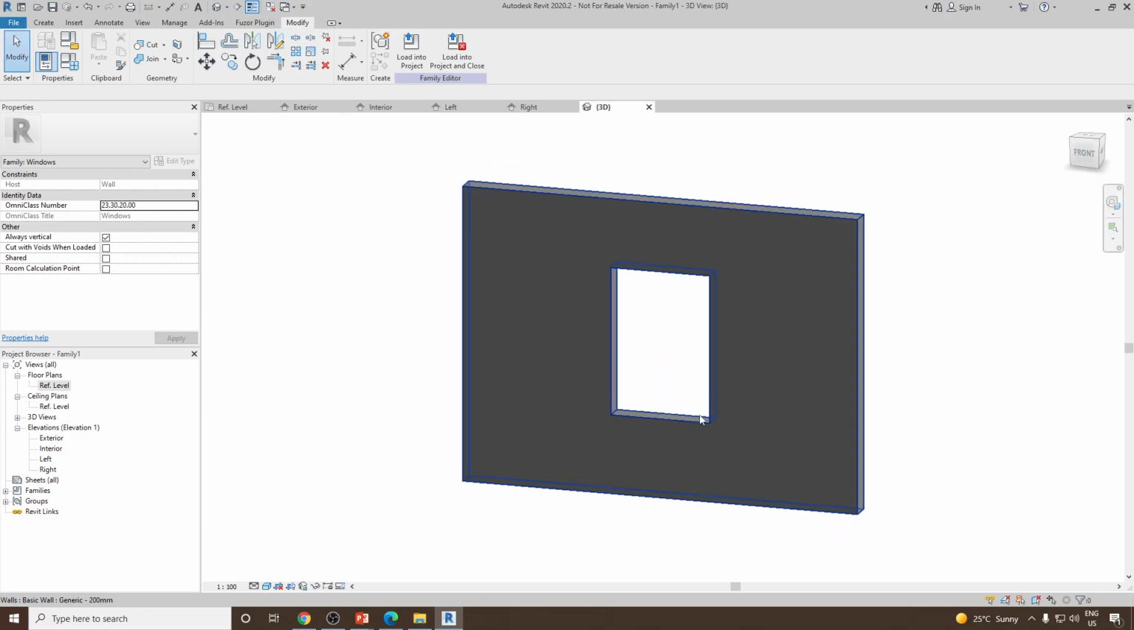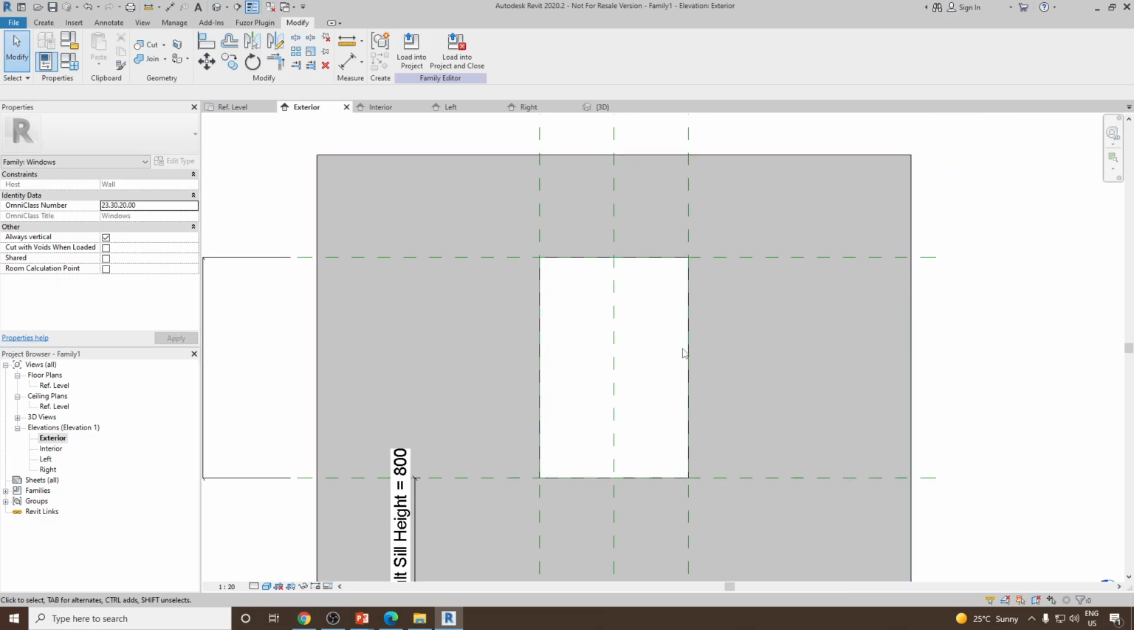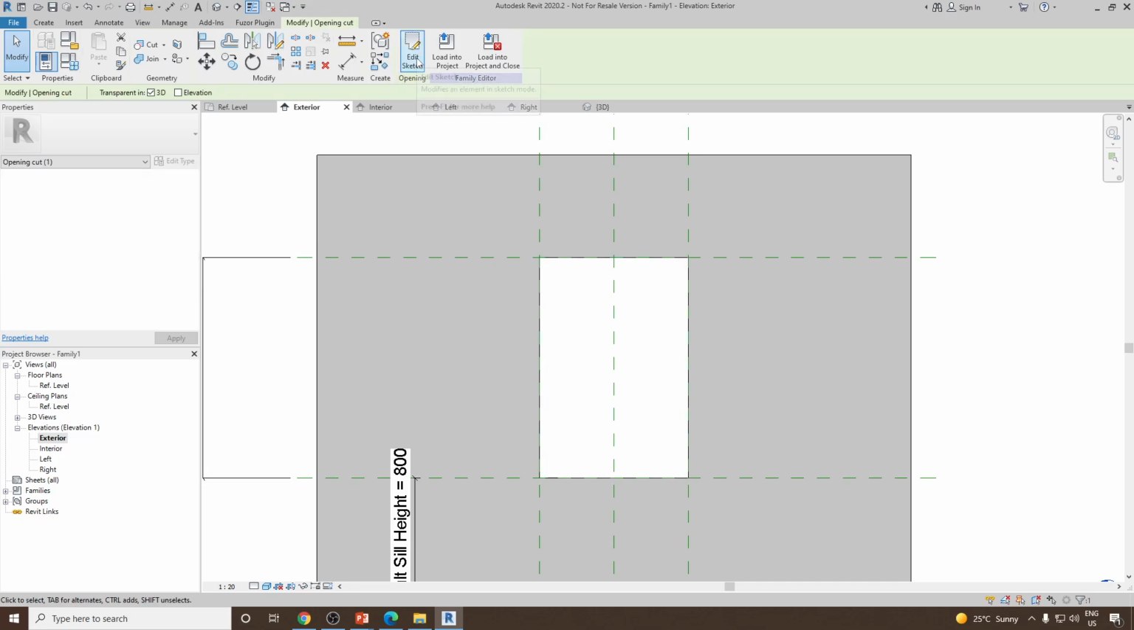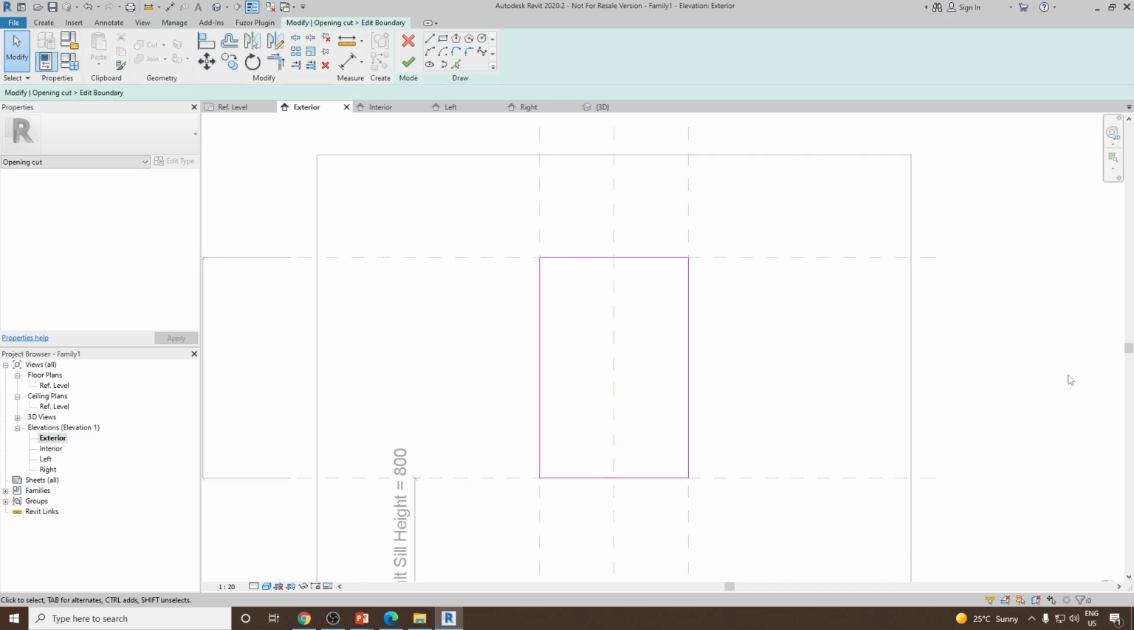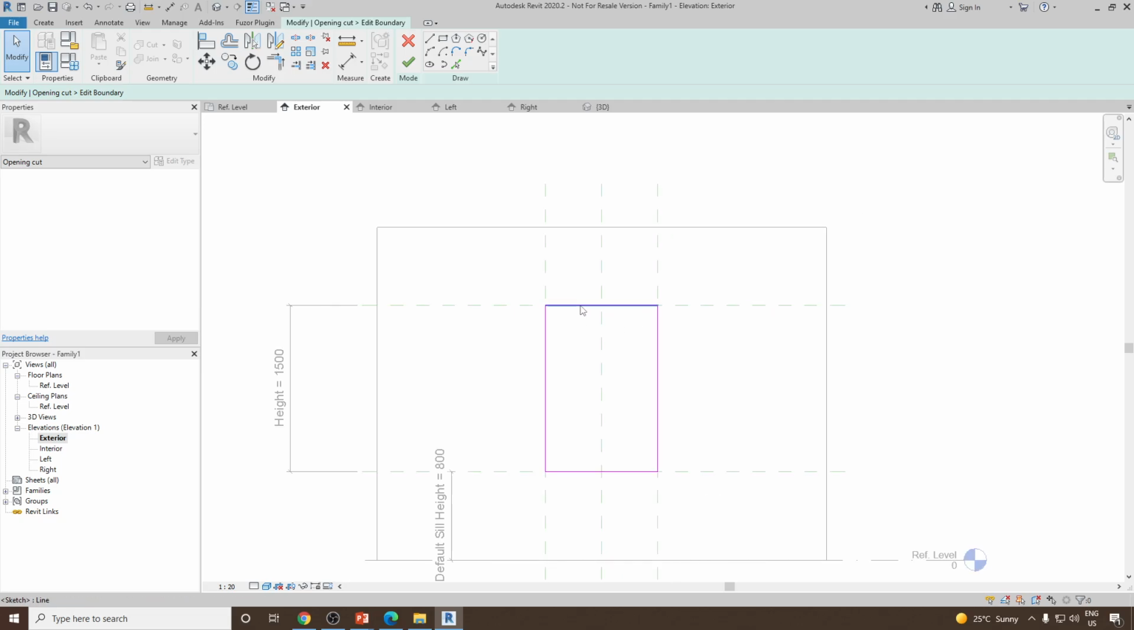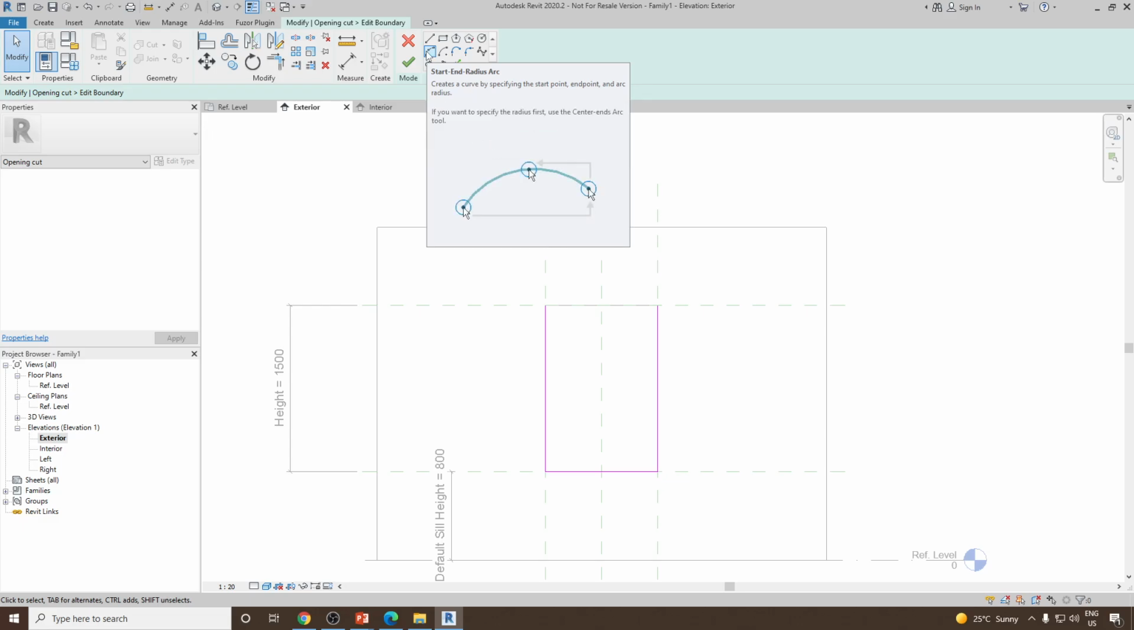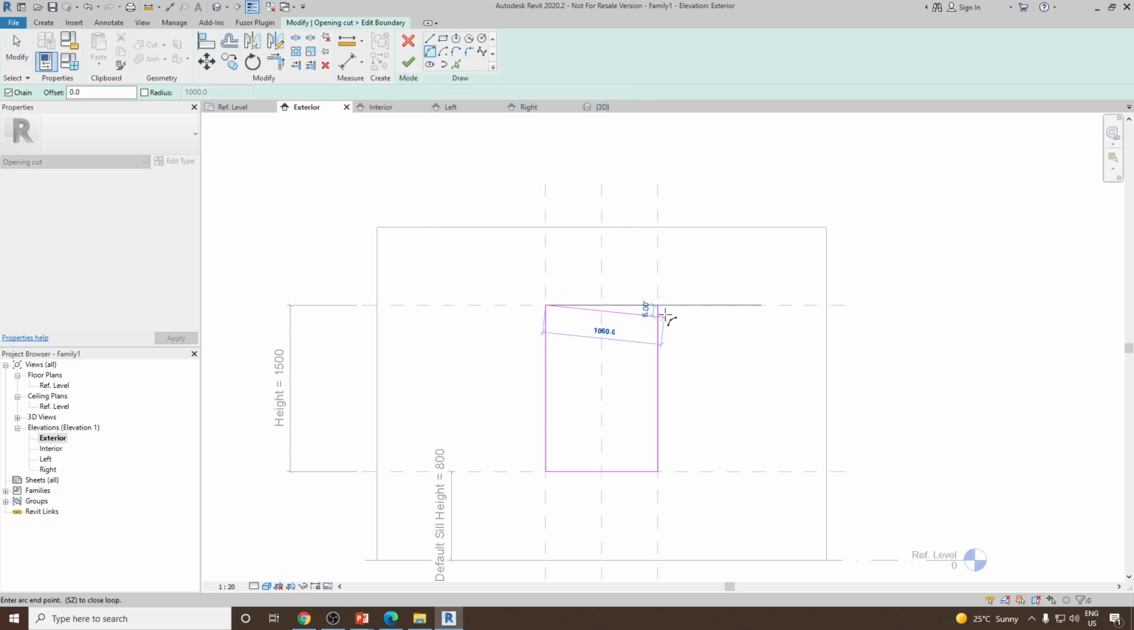Alright, the first thing we are going to do is convert this rectangular opening into an arc opening. For this, let me go to exterior, take the cursor to the opening, press tab and select the opening, and then click on edit sketch. Once done, I can delete the top part, and then from the draw option I will use the start and end radius arc. So select the first point, second point, and then I will make an arc here.